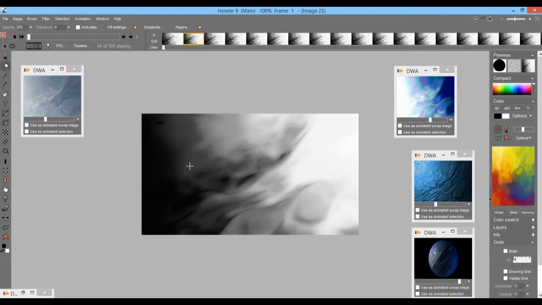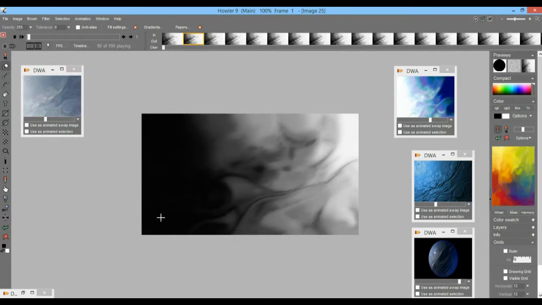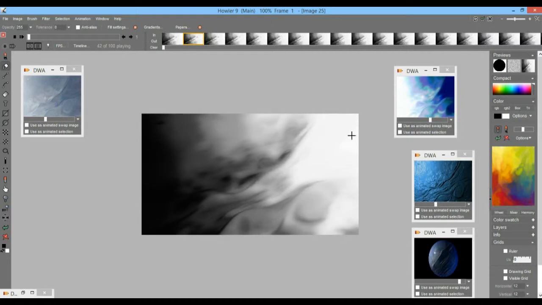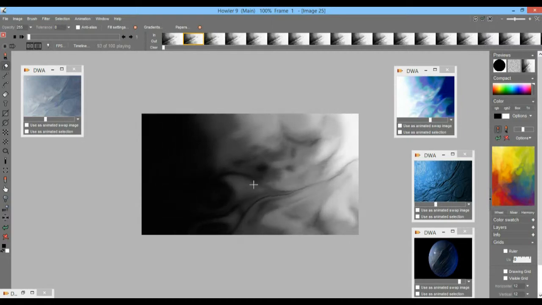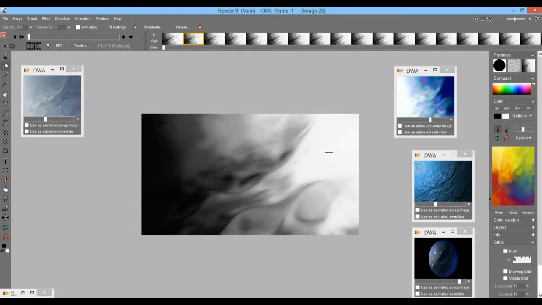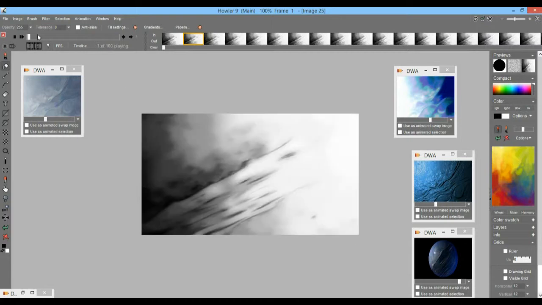Okay, now the lower area, which is dark, is progressing, and the higher areas, which are white, are moving away as the wind blows it away. All right, that's what I'm looking for.